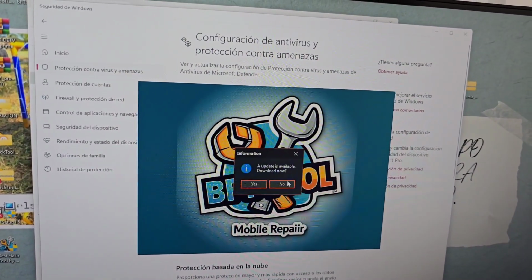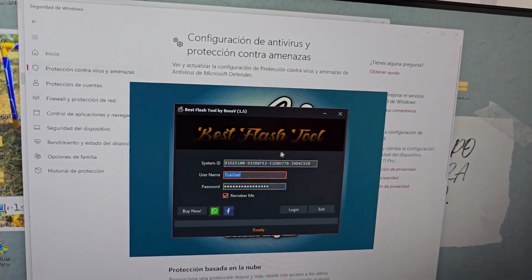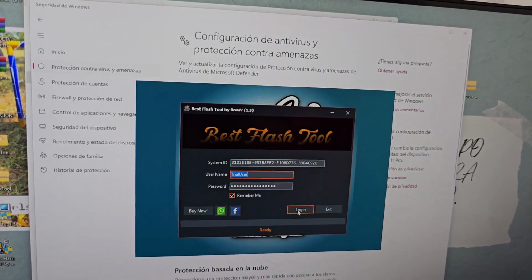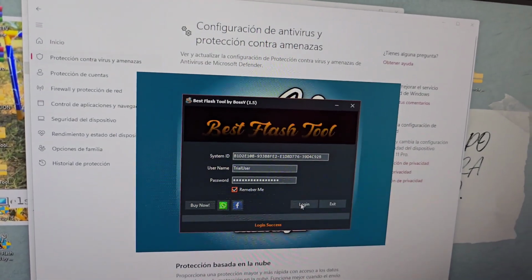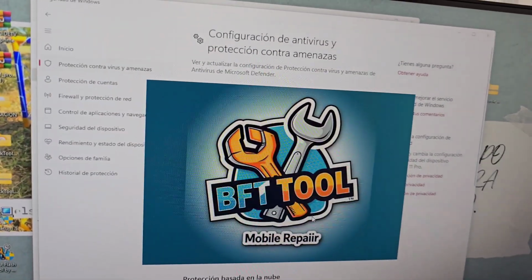If an update appears here, you're going to click on the X. Then you're going to click here where it says login. You're not going to do anything. Just click where it says start and it will start correctly.